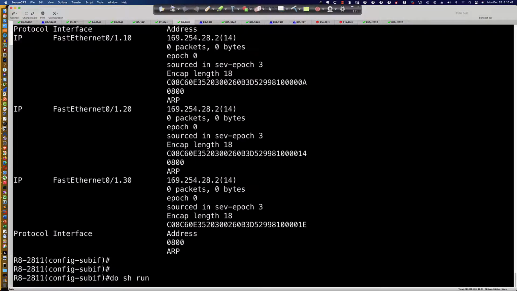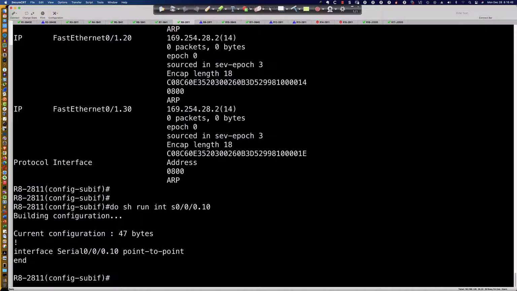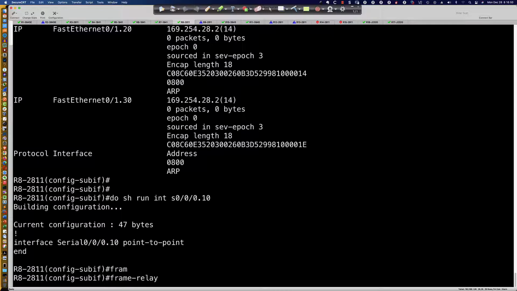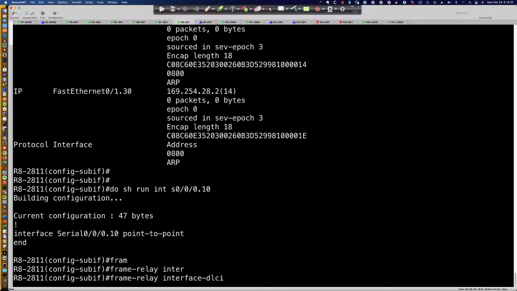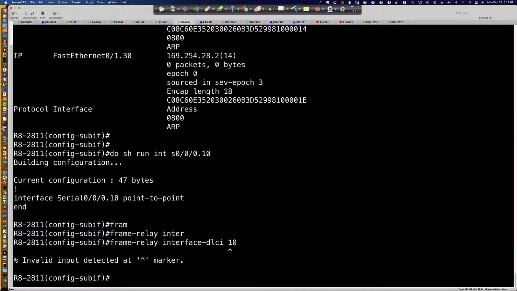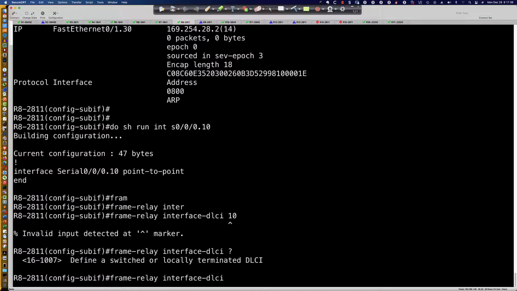So do show run interface serial 0/0/0.10. Where did we leave off? So you can see that we don't have any configuration on here. So what I need to say is frame-relay interface-dlci. In other words, if this was an Ethernet interface, think of this command as me saying encapsulation dot1q. Oops, sorry, I don't want 10. Have to go above 16.